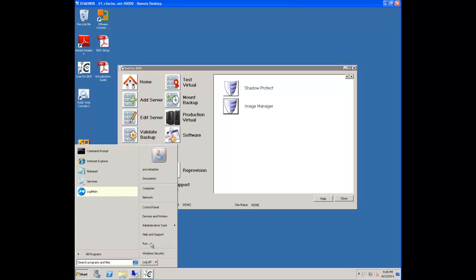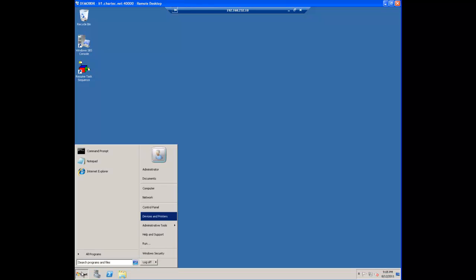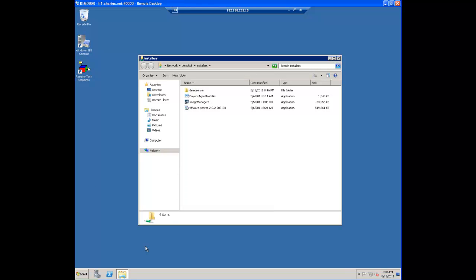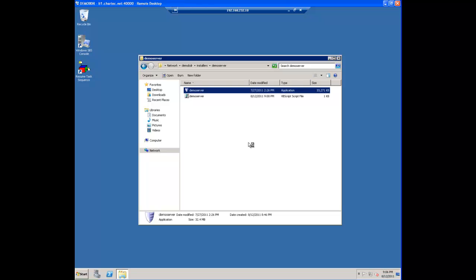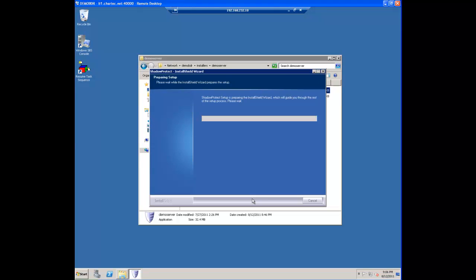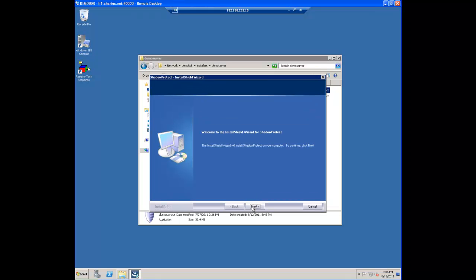Now you can log into your server and start the Shadow Protect installation. Go to Start, Run, \\ the name of your BDR, \installers. Here you'll see a directory for each server you added in the first phase. Within that directory are the two files indicated at the end of the setup process. First, run the .exe, which is the MSP installer for Shadow Protect. Note that you can't use any installers downloaded directly from StorageCraft. You'll use all default options during the installation, except at the end, select not to reboot at this time.